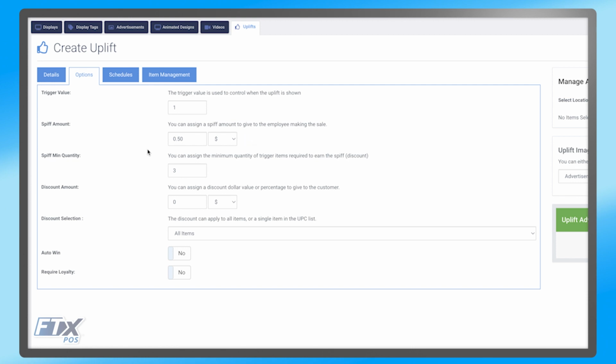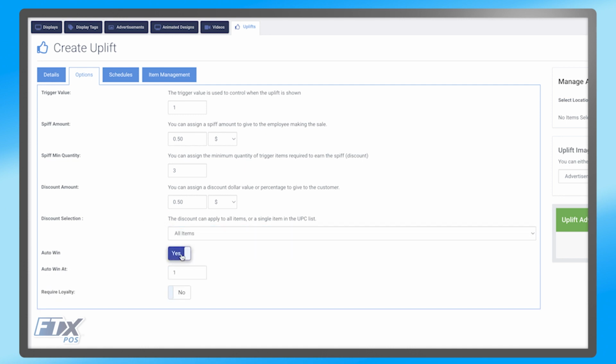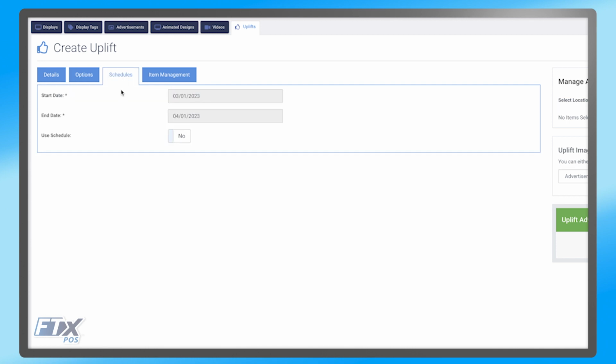Below that, we can also see the option to add a customer discount to the uplift and then choose whether the discount can be applied to all items or just a single item in the UPC list. We can also set up an auto win if a certain quantity of items is sold, as well as require that a loyalty account be used. The next tab would be the Schedules tab. Here we can set a start and stop date for the promotion, as well as determining if the schedule will be used or not.